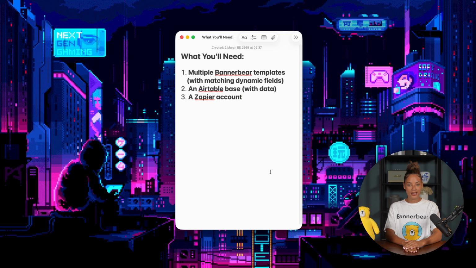Setup takes under 30 minutes and you're looking at zero code. There's no reason not to give it a go. Here's what you'll need. Multiple Bannerbear templates with matching dynamic data fields, an Airtable base with your data, and a paid Zapier account to tie it all together.